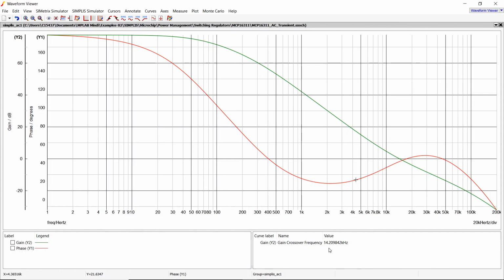We have about 14.2 kilohertz, right? So if we follow the gain curve, which in this case is green, when it goes through 0 dB, we're at about 14.2. Very close. Yep. Now let's go back and take the gain and phase measurements.